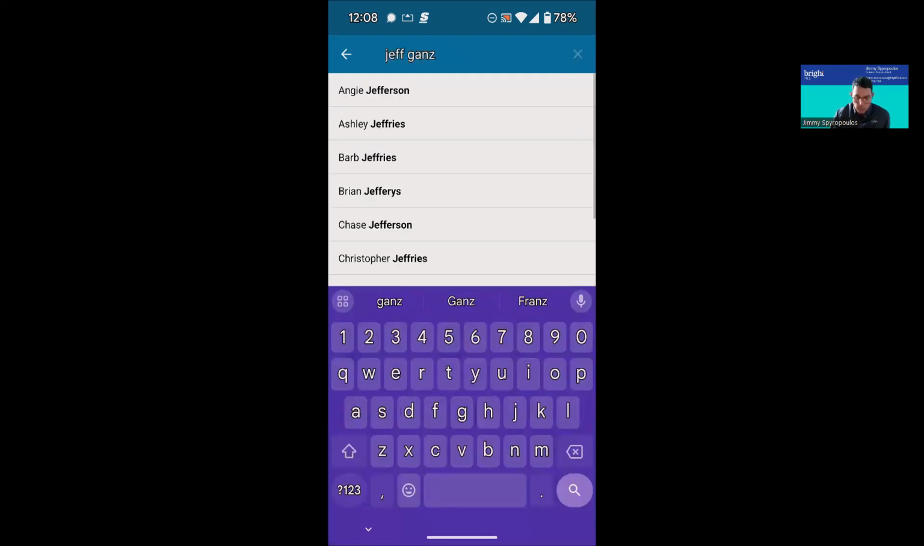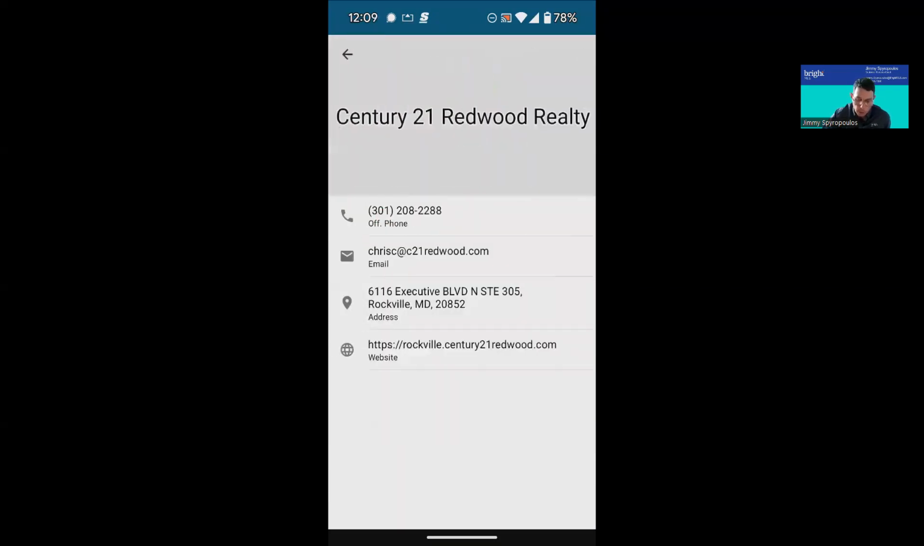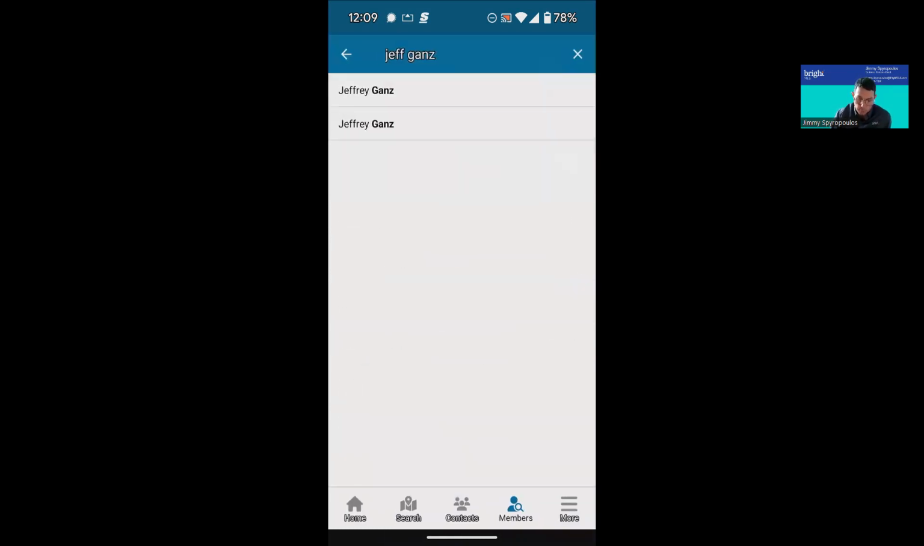Right. One of the cool new features too is that when you do click on an agent, right, you used to have their active listings, buy side, so on and so forth, but now you can actually get their office details as well. So I'll click on that. You can get the office phone number, broker's email, address, and then the website there. Okay, so you can get a little bit more information now when you're going through those My Agents, or the members, I should say.